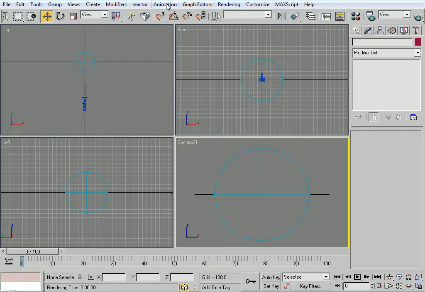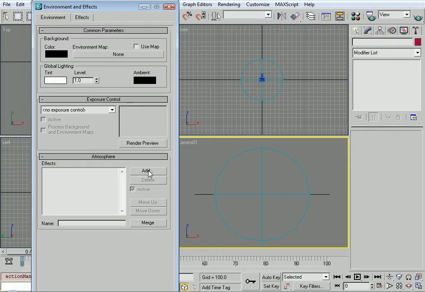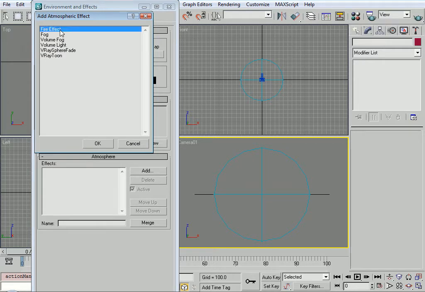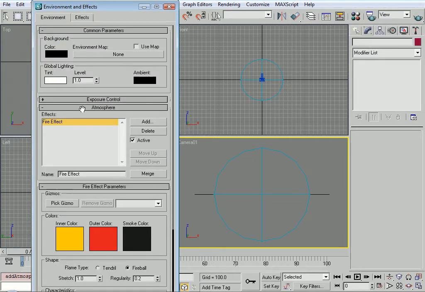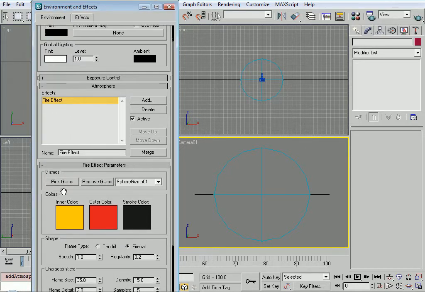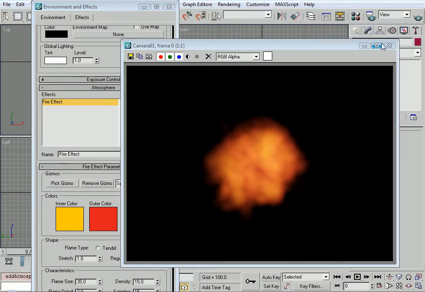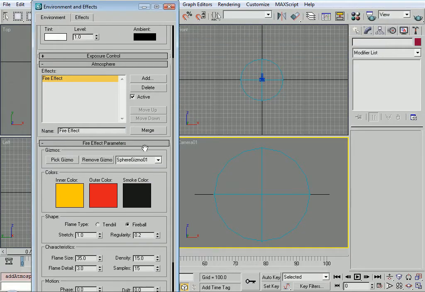So I'll go to rendering environment and I'll choose add and fire effect. Alright, so here I'll choose pick gizmo and I'll click to add this gizmo within my fire effect, which means that the fire effect will happen within the gizmo. So if I render, I get this so far.